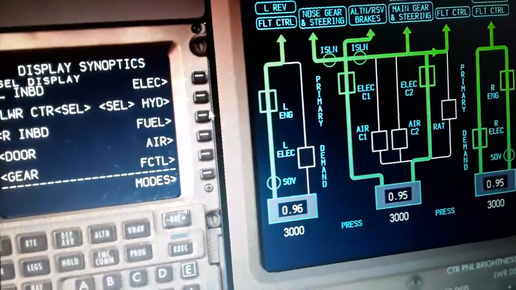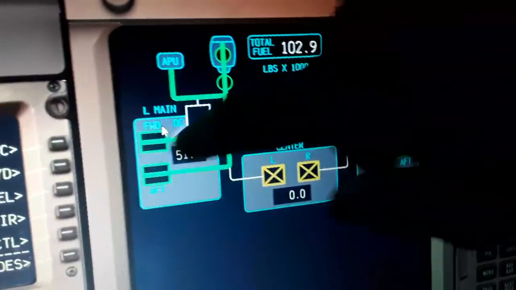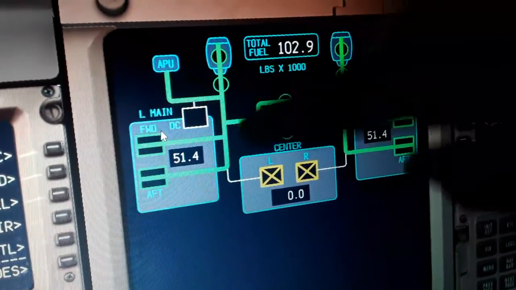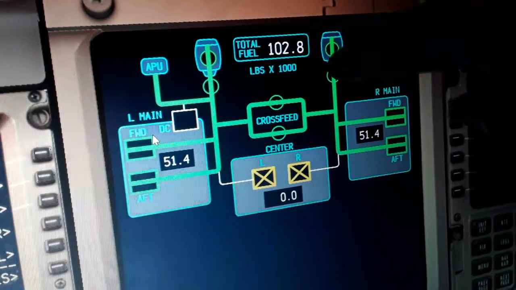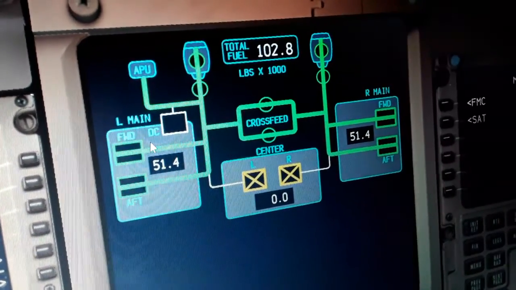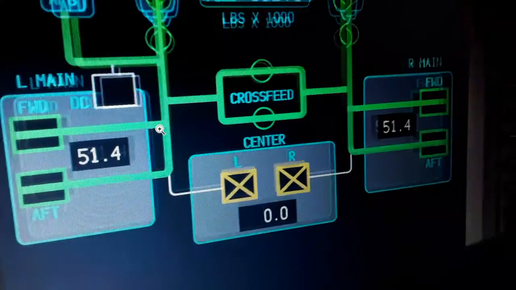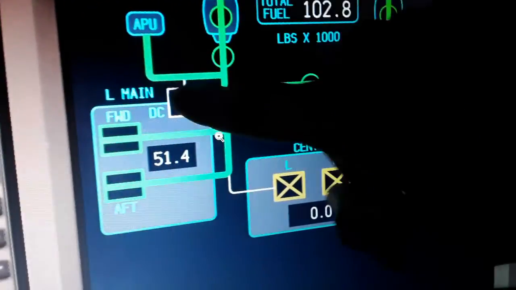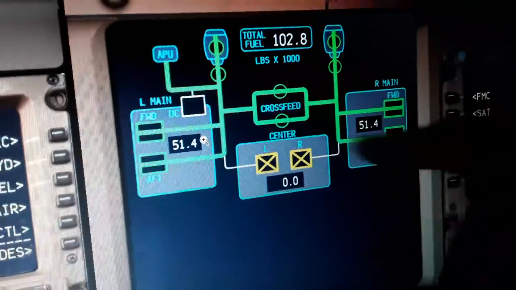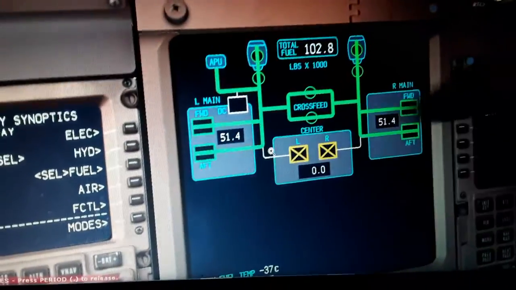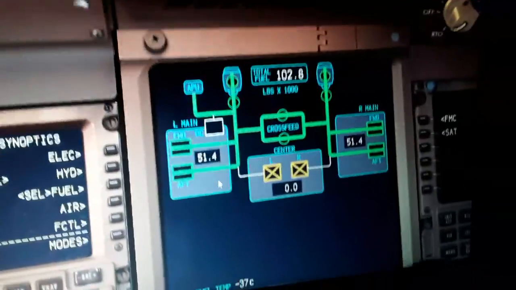So the fuel here, we have the left wing and the right wing. You can see the green line is the flow of the fuel into the left and the right engine, the total fuel, the left wing fuel, the right wing fuel, 51,000 pounds in each wing. The APU also takes some fuel, and the crossfeed valves. The center tank is empty. So this is some of the system.